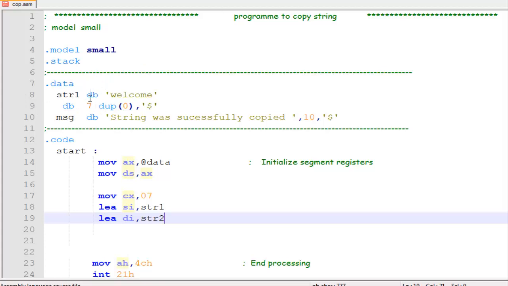Destination index will point to the, what happened? Yes, STR2 is gone here. STR2, I should print again. Actually, why? So the 7 bytes that we gave to STR2 with DV, the destination index points to the first byte of it. Okay. Now I have the pointers initialized.